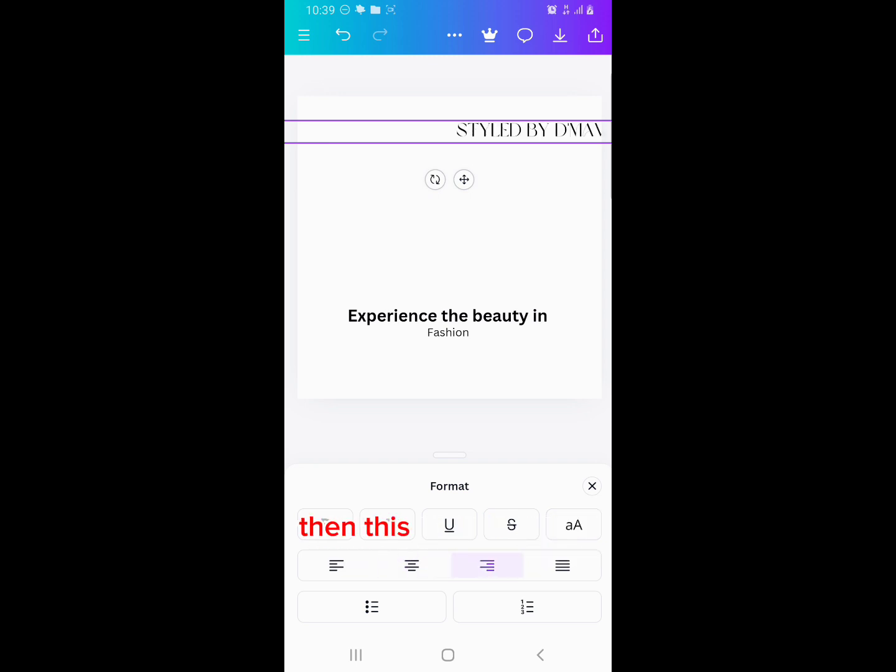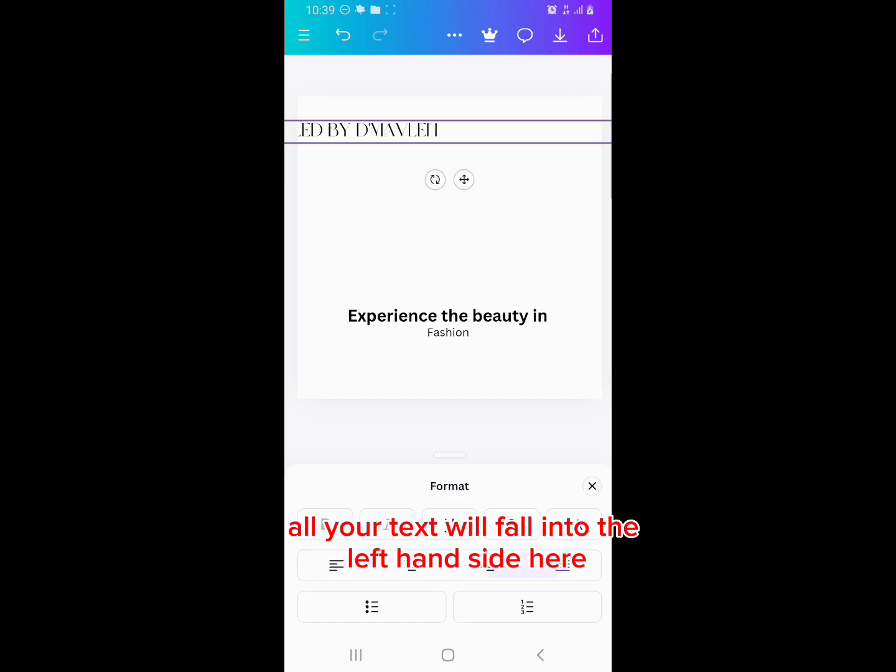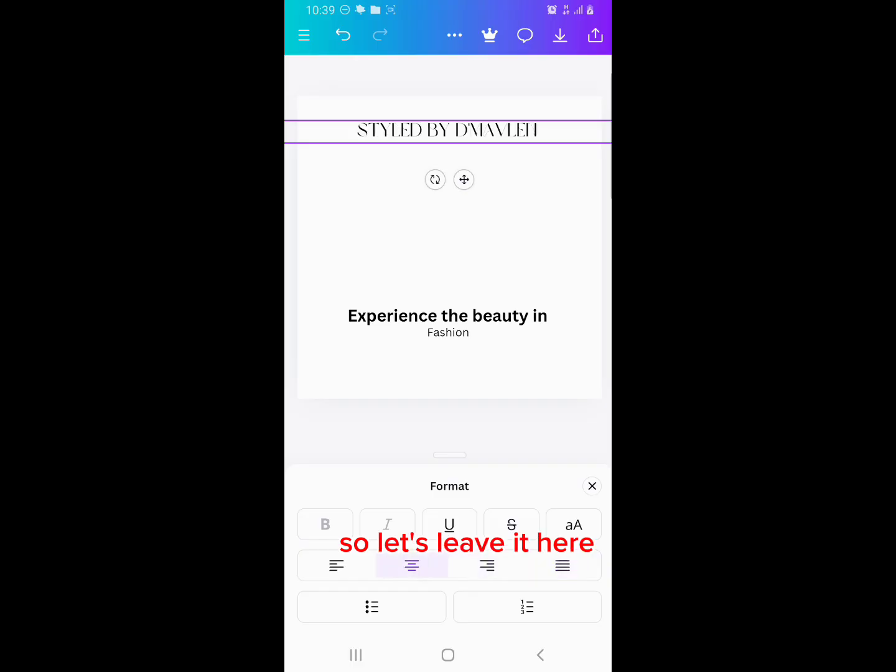Then this is alignment. This one aligns to the middle, so whatever text you bring under here will just fall into the middle. Here all your text will fall into the left-hand side. Here everything will just be centralized. So let's leave it here. And this is the numbers. You can see 1 2 3, you can see dot, anyone.